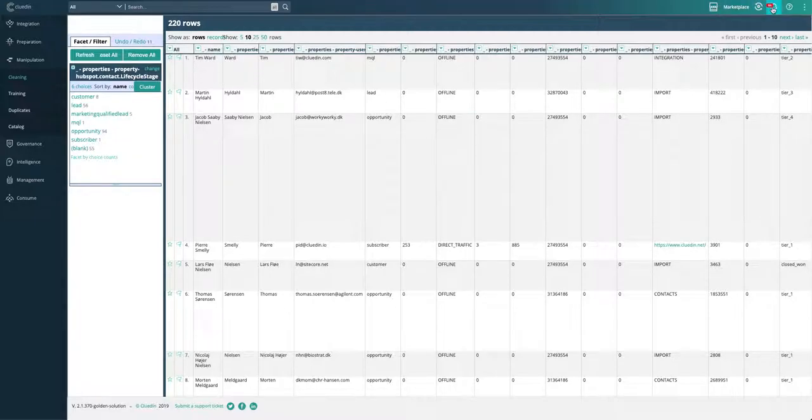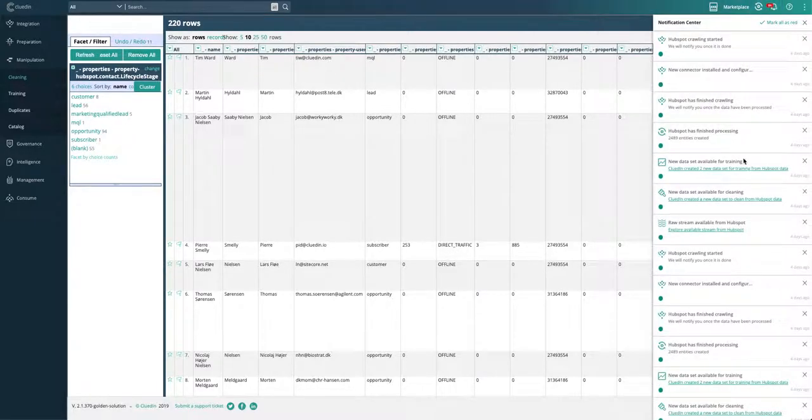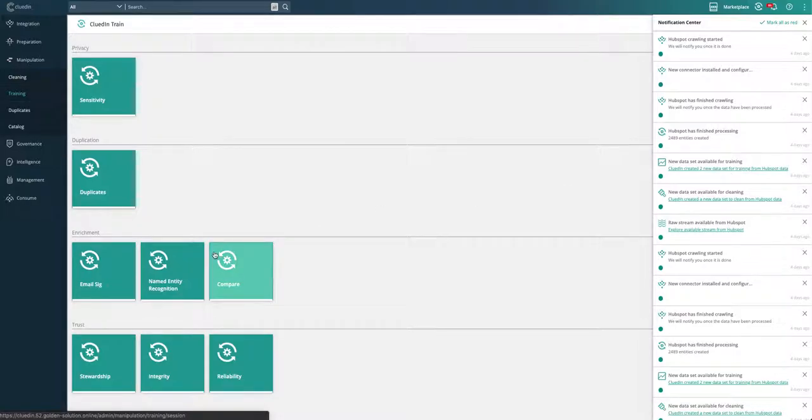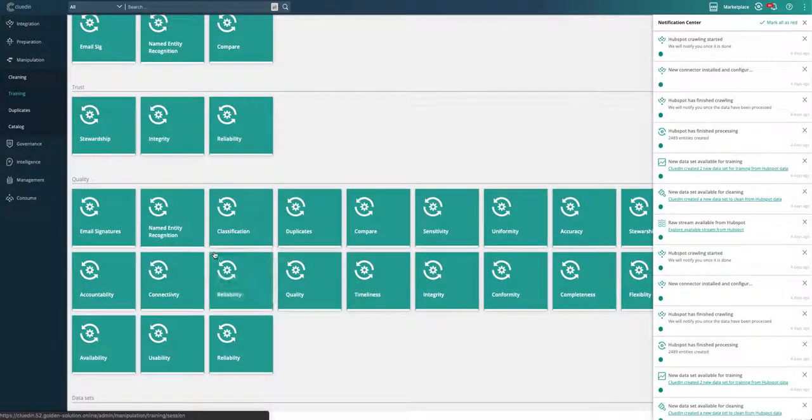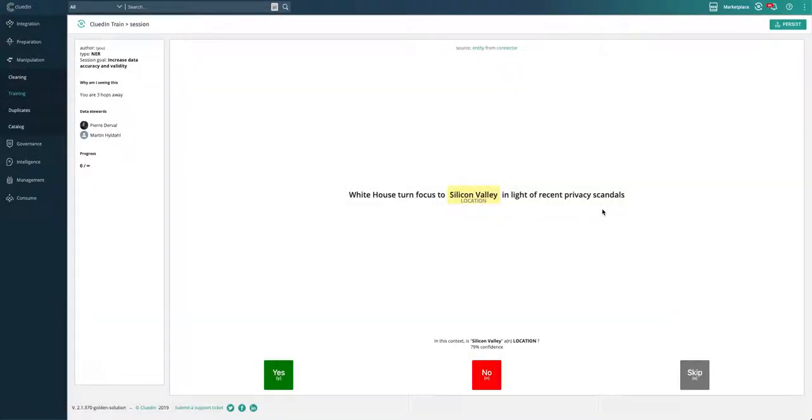Now one of the other notifications that we saw was there was some data to train. So let's click on that. So there are multiple different ways that I can train my data. Let's just take something like increasing the accuracy of my data. Now, what you'll notice here is an interface we call CluedIn Train.